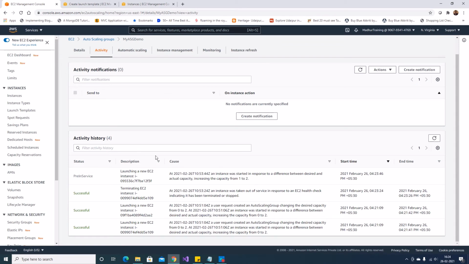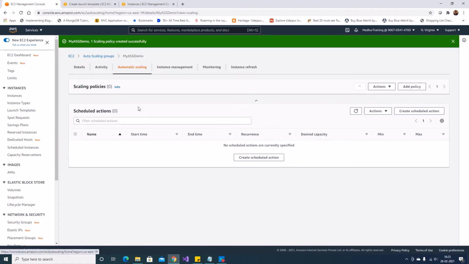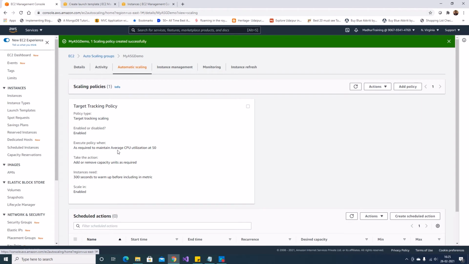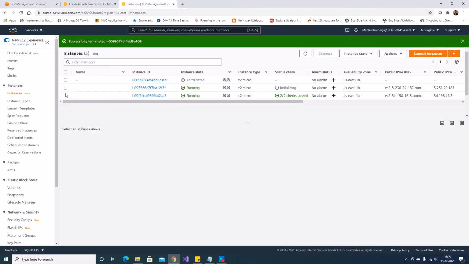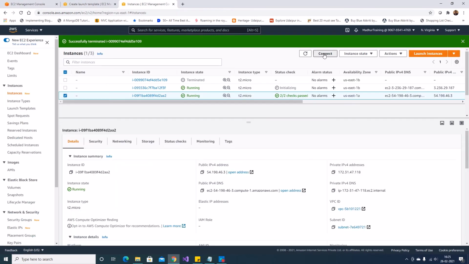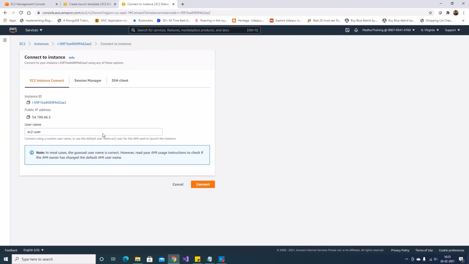Now what we'll do is try to simulate some load on my EC2 instance. As you see, because we have set up an auto scaling policy, it will detect if the CPU utilization goes above 50, and then it will automatically add an EC2 instance to our auto scaling group. So to test that, I just connect to an EC2 instance. I'll use EC2 Instance Connect to connect to it quickly.